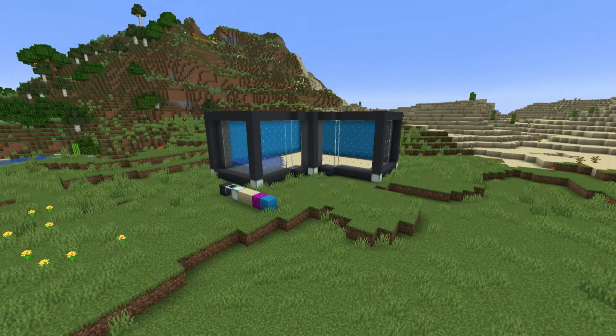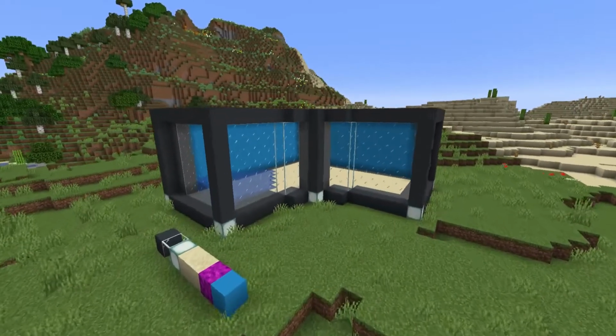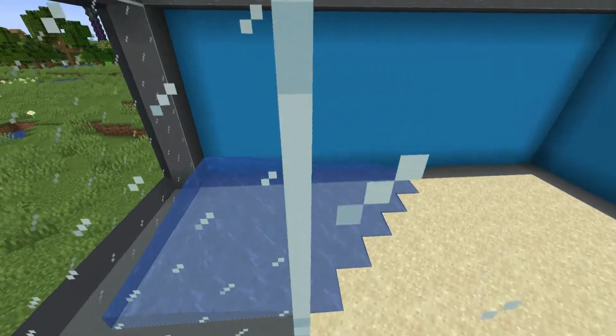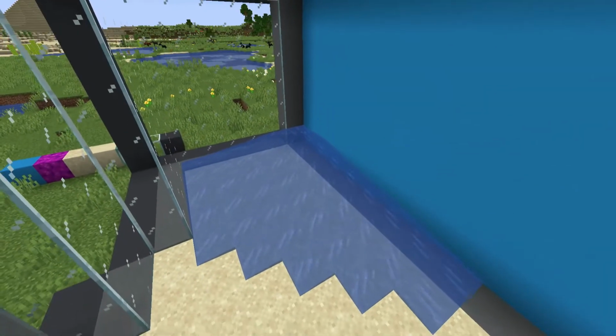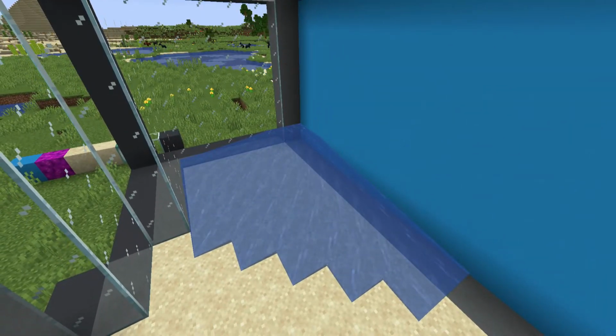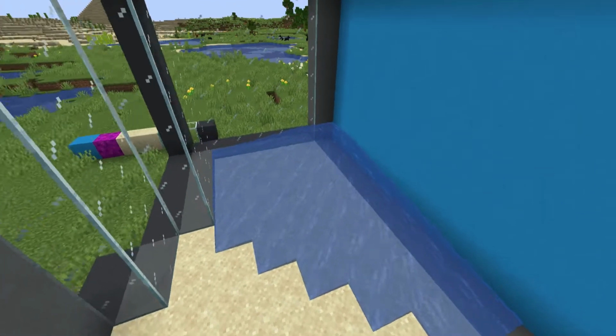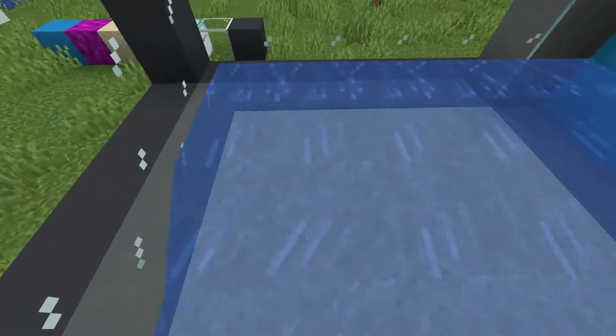Now we have the blue background and we have the cyan terracotta. So, of course, we need to fill this up with water. What you should do is create an infinite water source, so a 2x2 area in a corner, and then just repeatedly place down water buckets using the infinite water source as a basis.